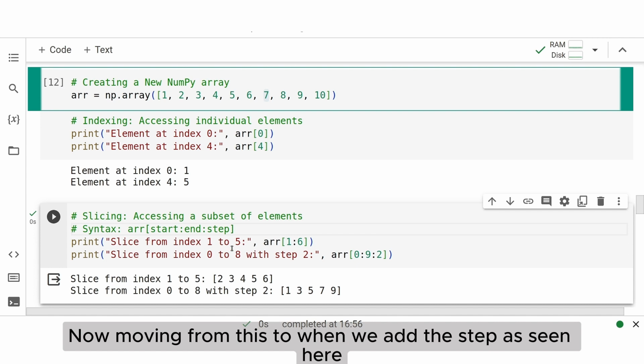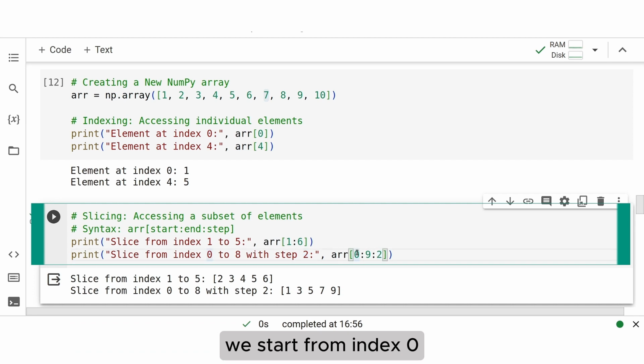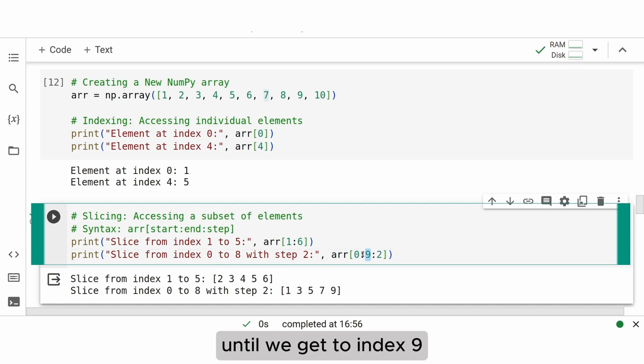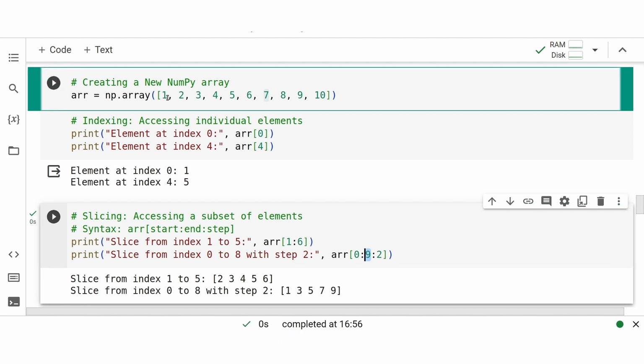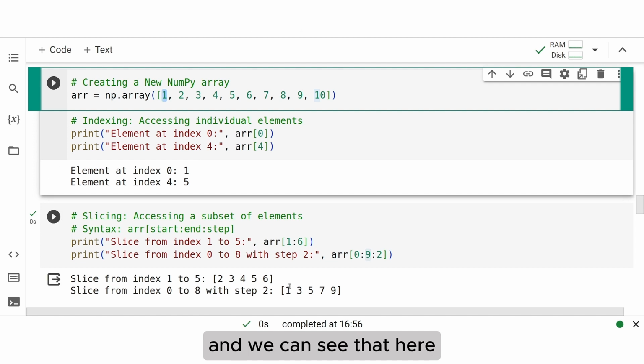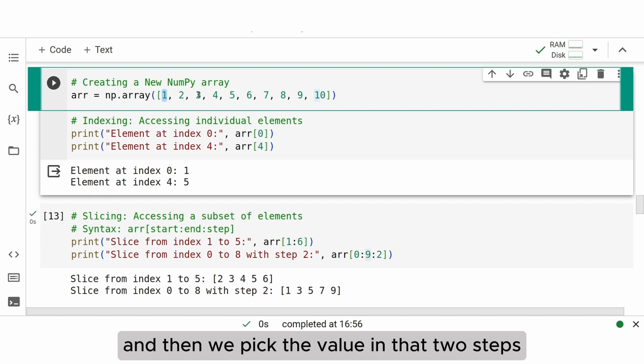Now moving from this to when we add the step as seen here, we start from index 0 and pick the value, and then we start taking 2 steps until we get to index 9. Let's do that manually. So this is index 0, and we can see that here is selected. Then we take 1, 2, and then the next one is 3. As we see here, the next one is 3 after that. We take 2 steps and then we pick the value in that 2 steps.